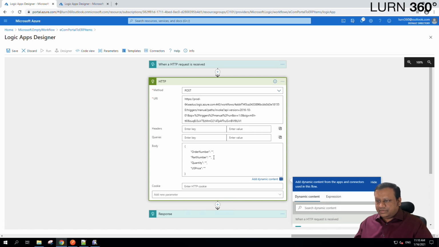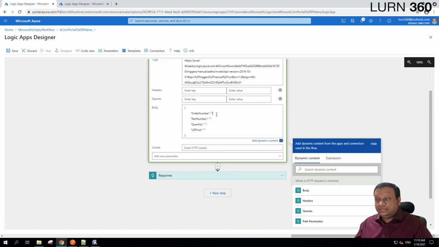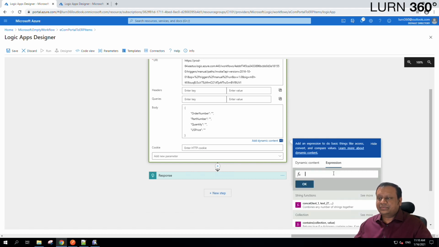In this order number here, this is where I want the value of the actual order number from the XML. What I'm going to do is click on the expression. So this is where we will use various expressions. In the expression, there is a function called XPath. If you start typing XPath, it would give you the function. And let's see what this function does. So this function needs two inputs. The first one is the actual XML itself, and the second input is the XPath.